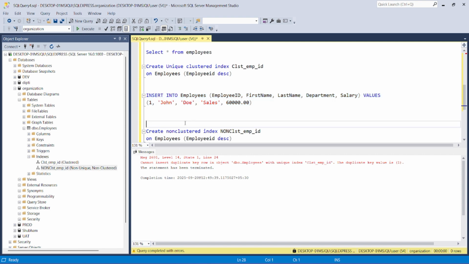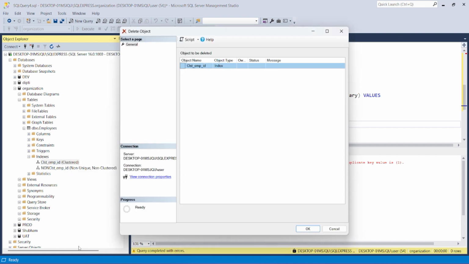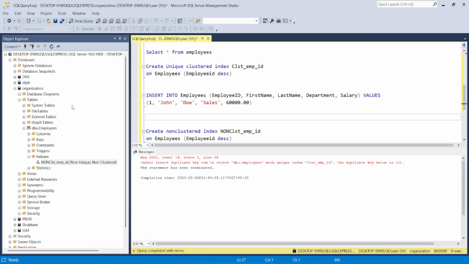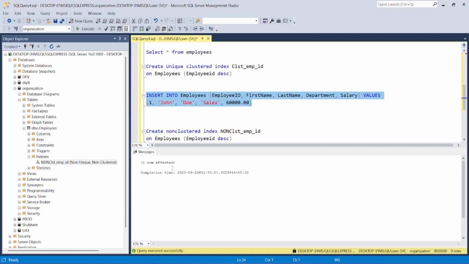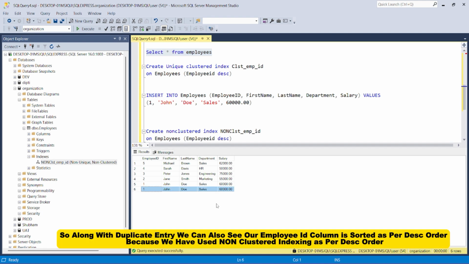So firstly let me delete this clustered index. So let me do right click and delete this unique clustered index. And now let me refresh it. And now guys, if I try to execute same entry over here, so see guys, one row is affected. And now let me open this table with select star from table name. So here we can see the duplicate entry. So that is the purpose of non-unique clustered index.